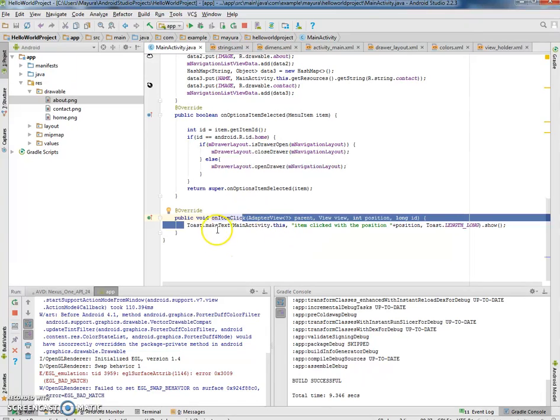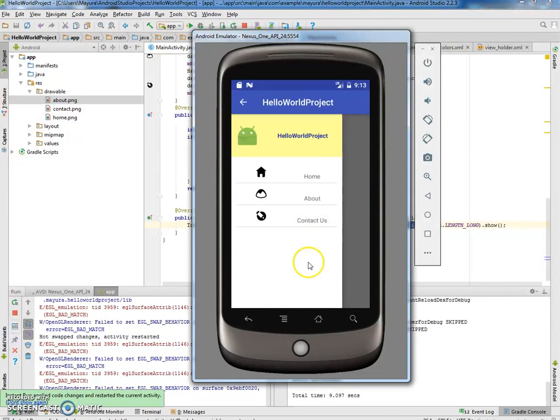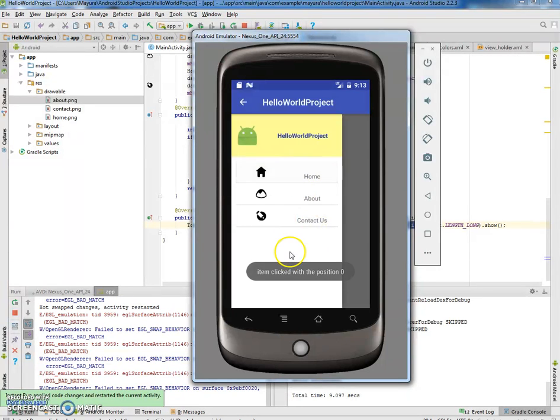Whenever the user clicks on that particular item, a short notification or a message will be displayed to the user telling that this particular item with the position has been clicked. So let us compile and have a look at it. So here is the output. So whenever the user clicks on a particular item called home, the user will be shown item clicked with the position 0, item clicked with the position 1, and item clicked with the position 2.